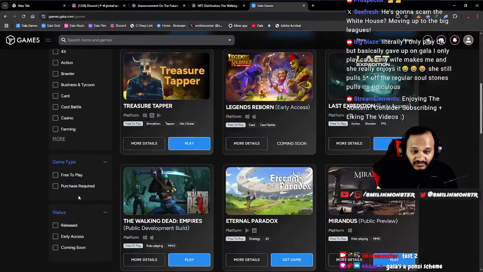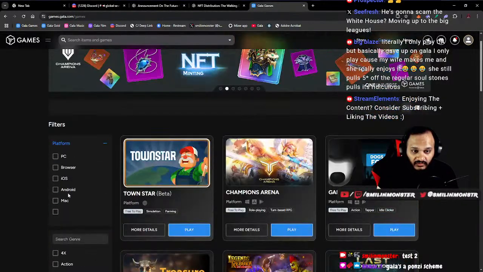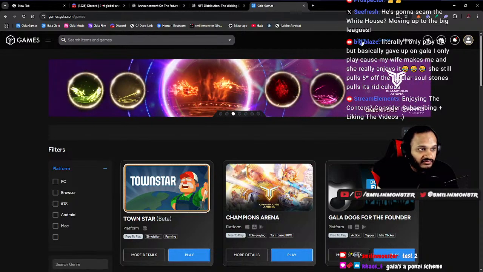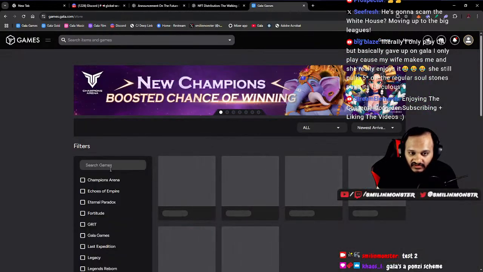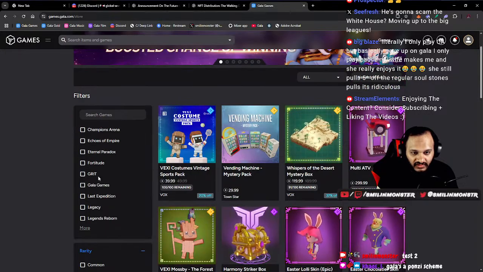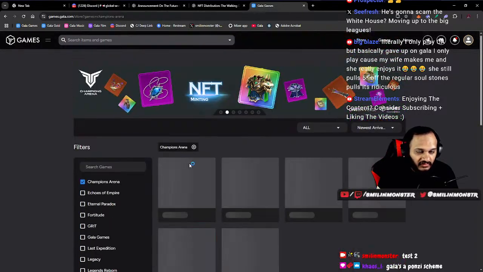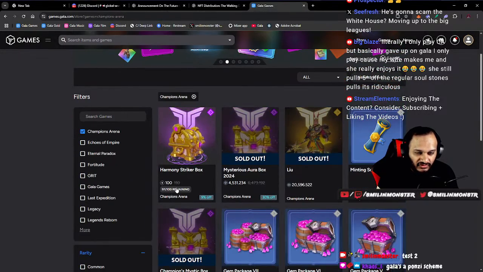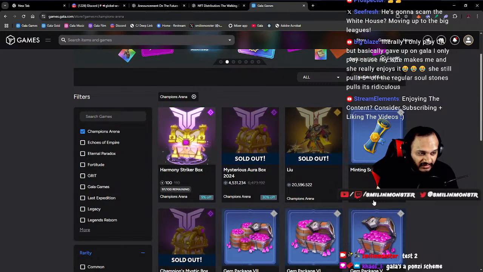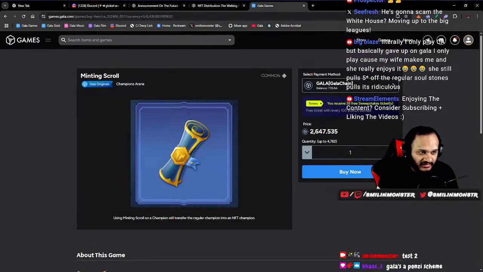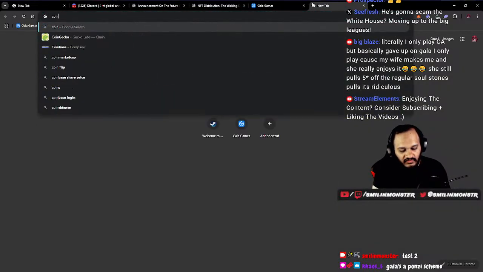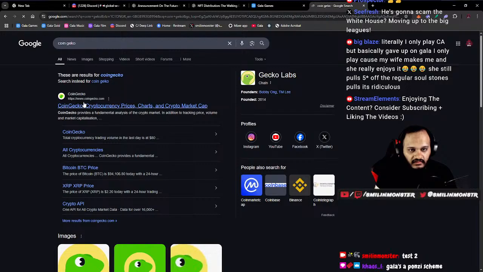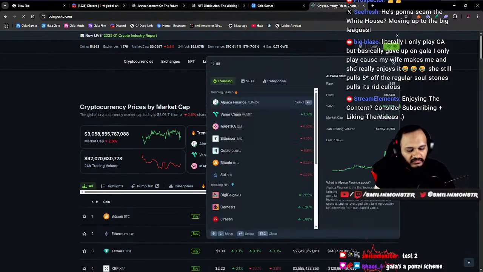We go to, where is it? Go to store, and I believe they started selling minting scrolls now. So if we go to Champions Arena, wait, there was a new box. There's a new box right now, really. So minting scrolls, if you go here, they're this much Gala. If you go to CoinGecko, and then, well, I should type in Gala CoinGecko, but we'll go anyway.